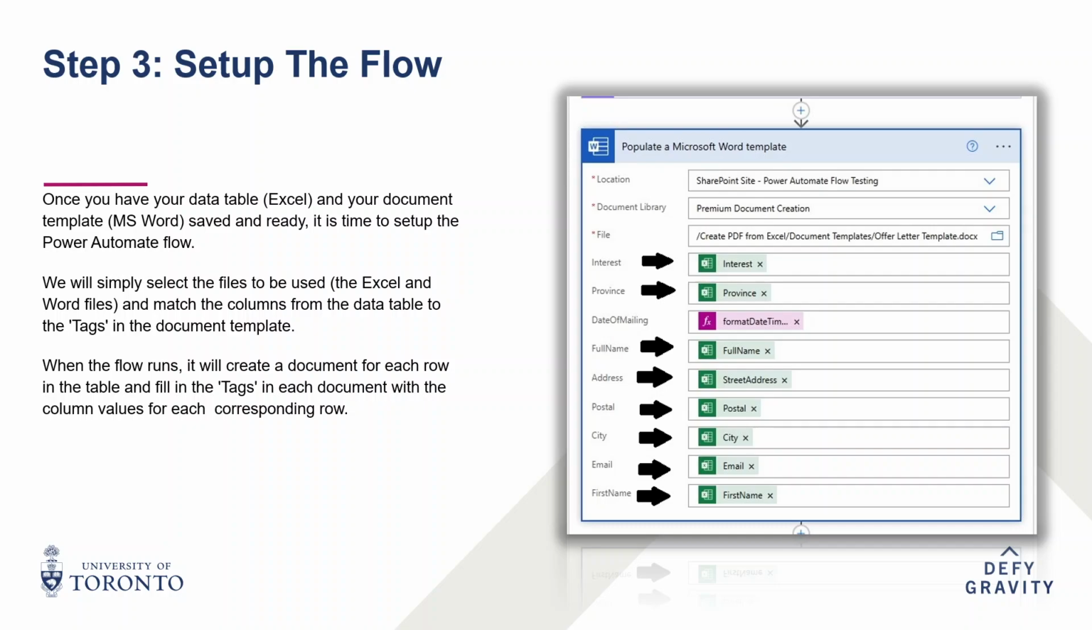And step three, once those are all set, that's when we set up the flow to connect to each data source and to find the document template to plug the fields in. So once you have your data table and your document template saved and ready, it is time to set up the flow. We will simply select the files to be used, the Excel and Word files, and then match the columns with the data table to the tags in the document template. So in that screenshot there, that's basically all you're doing. You're just matching the tag with the column name in the Excel.